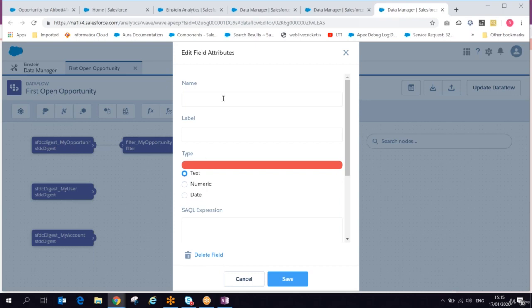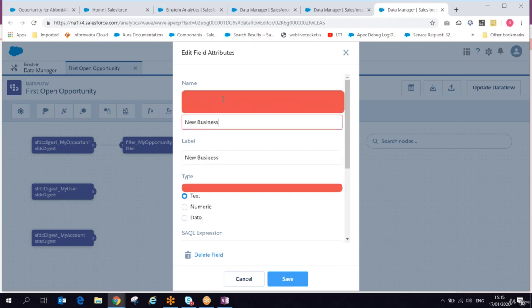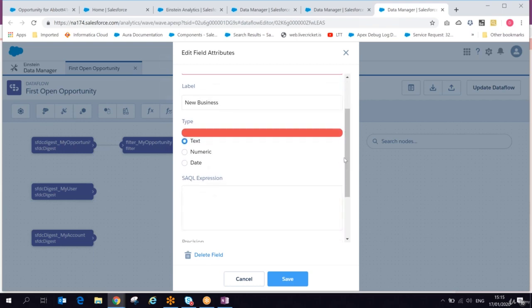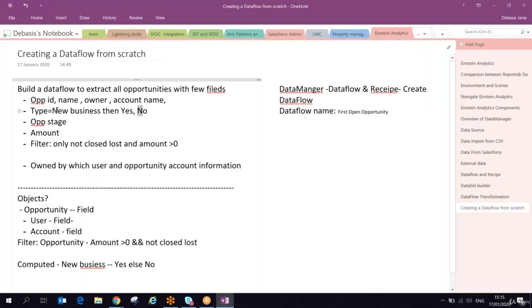So simply, let's consider I'm going to give the field name as new business, for example. This is my field name going to be. So is it a text type field or what? Or are we going to use any SQL expression to evaluate it? So I'm going to use an SQL statement, like a case statement. So if type is new business, then yes, else no. As it is I have written here, correct?